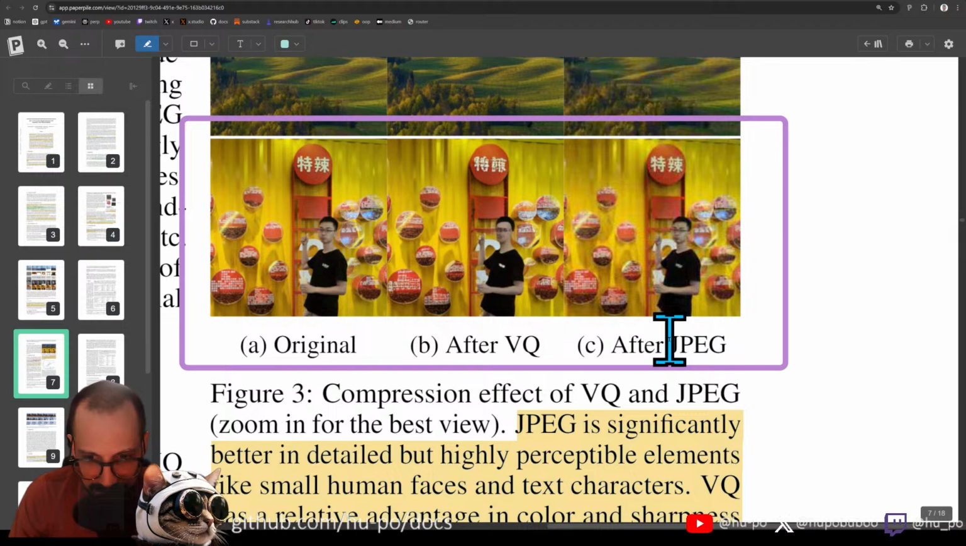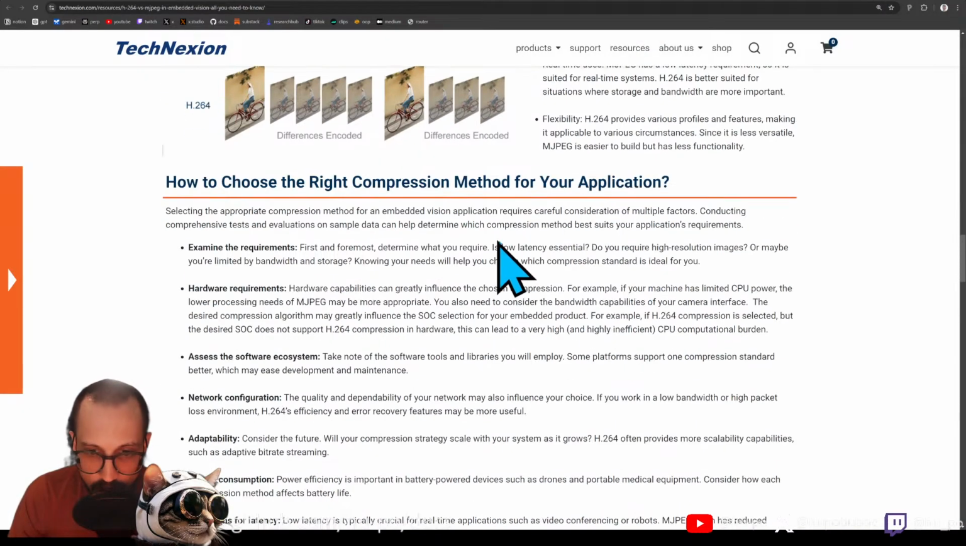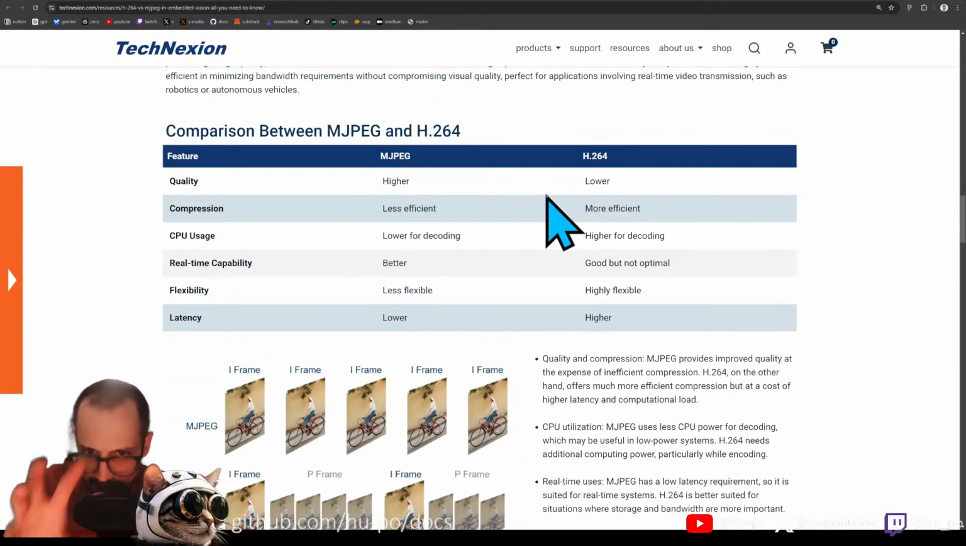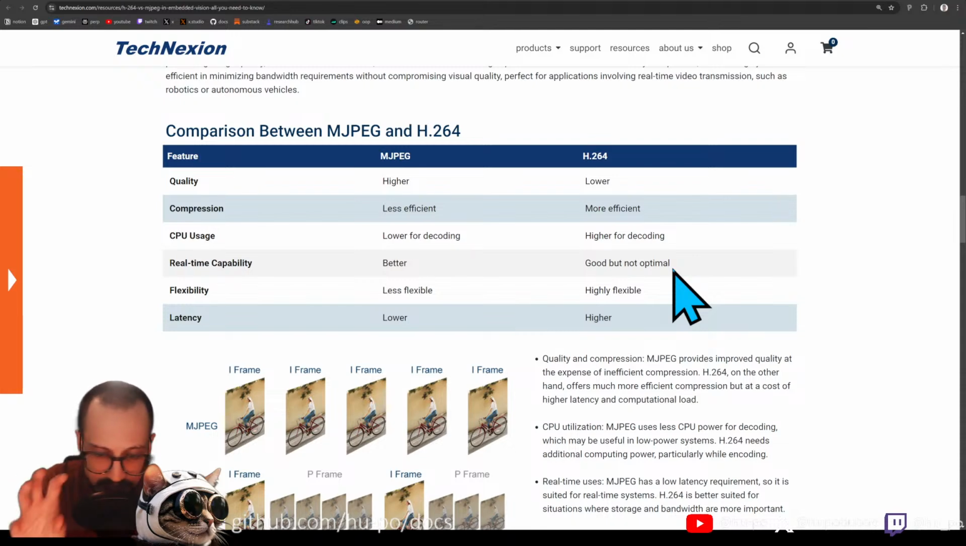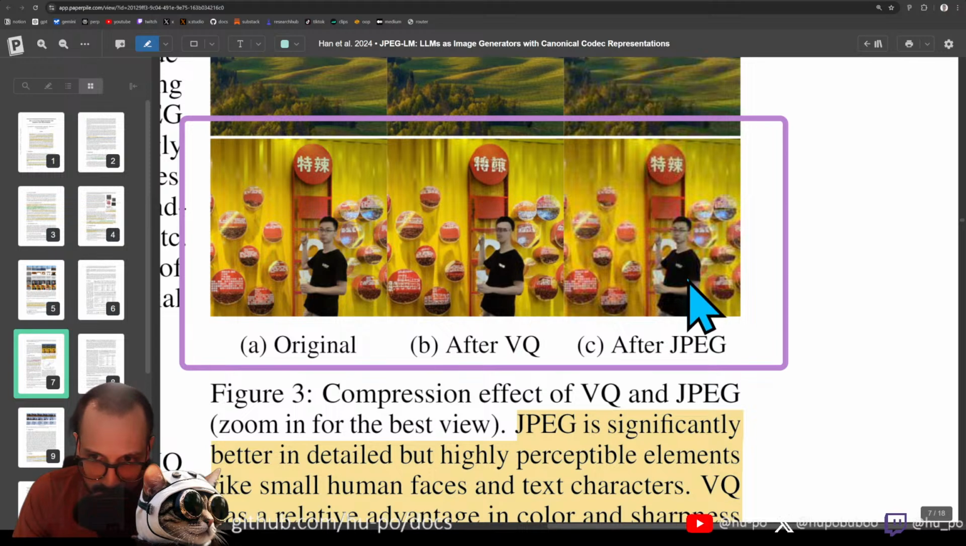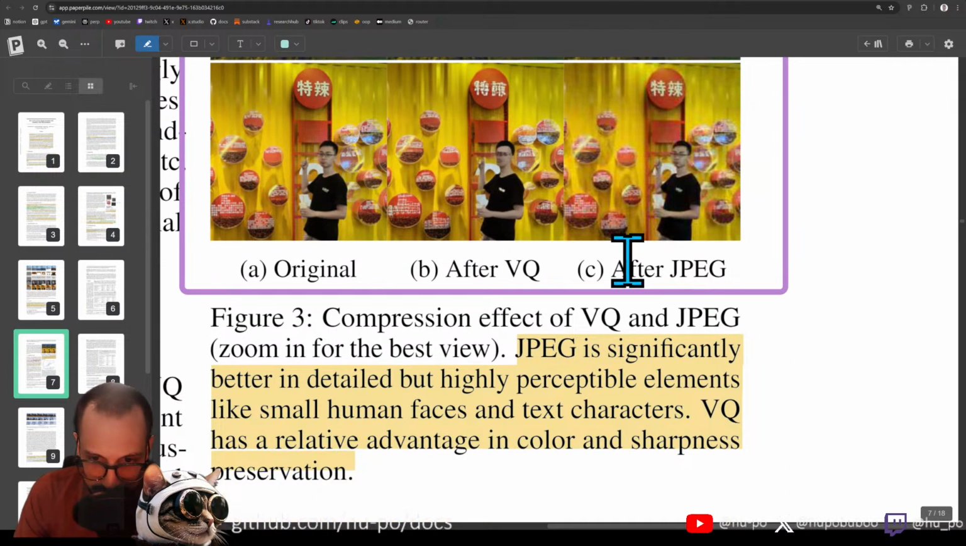Because JPEG encoding has been designed by hand, right? And all of these encodings usually have all kinds of weird little tricks where the faces are better, like parts that are in the center of the image, right? Like stuff that is repeated, like the background. So if you have a lot of the same color, that gets encoded in a more lossy way versus things that are very different from the background, right? There are all these little handcrafted human tricks. And because of that, you can see here that the JPEG encoding might not get the background as well as the VQ, but it's doing the face a lot better, right? So for the compressed version of the image you're getting with JPEG, the JPEG is significantly better in detailed but highly perceptible elements like small human faces and text characters. VQ has a relative advantage in color and sharpness preservation. Okay, so even though they're both lossy compression methods, the JPEG one is a little bit better.